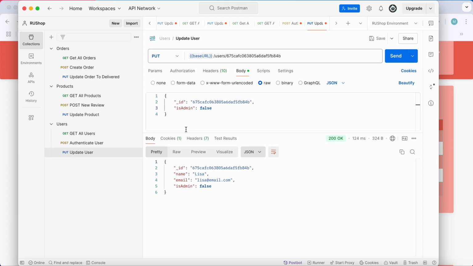So with all these Postman demos, you can see the full transparency of the requests and response. You can also confirm that our API endpoints are working correctly, sending appropriate status code and returning the expected data.